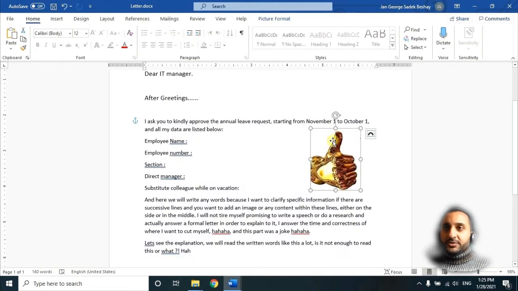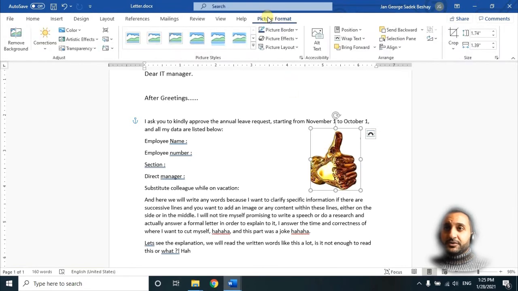We will continue Word sessions. We already know how to insert an image from my previous session. Now we will learn how to change the options for the image and how to format it. Click on the image, choose Picture Format.